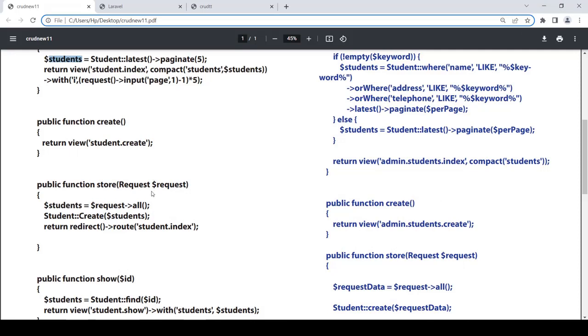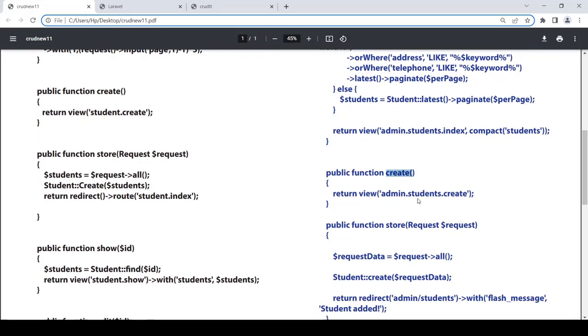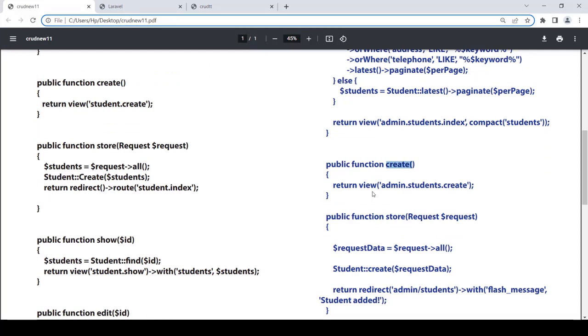Now after that, the second function will be create. Here the create function is also the same thing. It returns a view. When you click create, it goes to the create page. It will return the view. My create page resides inside the admin folder. Inside the admin folder there is a folder which is students. Inside the students folder we have a create page.